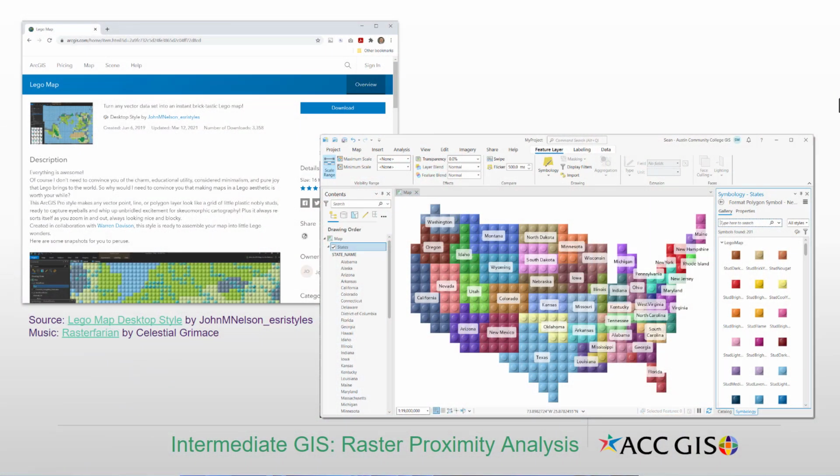suitability and corridor analysis. But first, let's have a little fun with GIS as we transition from vector to raster data. A really neat thing about ArcGIS Pro are the many beautiful and fun custom styles you can apply to your maps. For example, cartographers John Nelson and Warren Davison developed this cool Lego map style to rasterize your vector maps with Lego bricks. This process uses tessellation, the same approach we used to generate and assimilate hex bins earlier in the semester. So sit back and enjoy this demonstration as we Legofy our world.